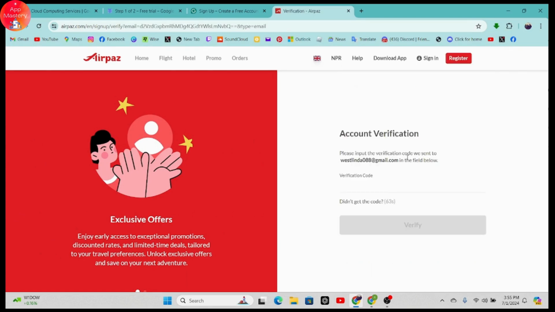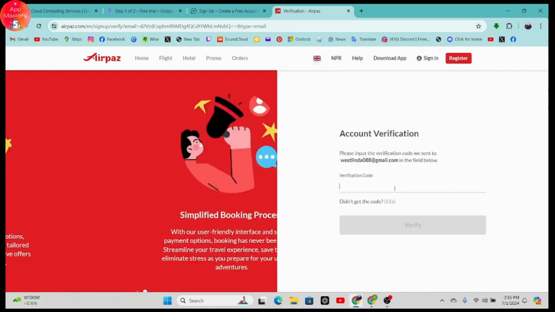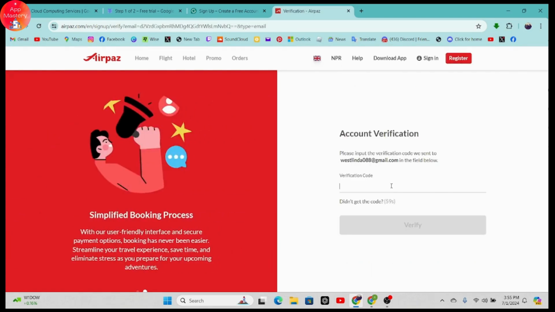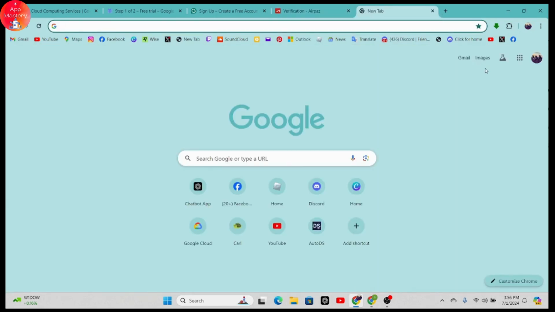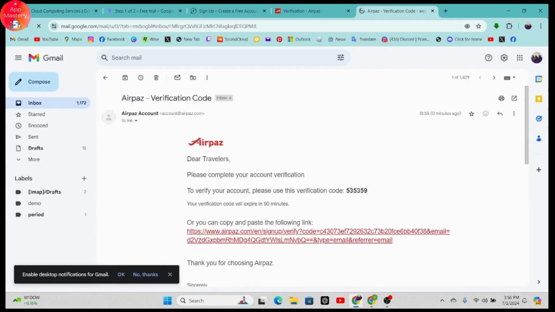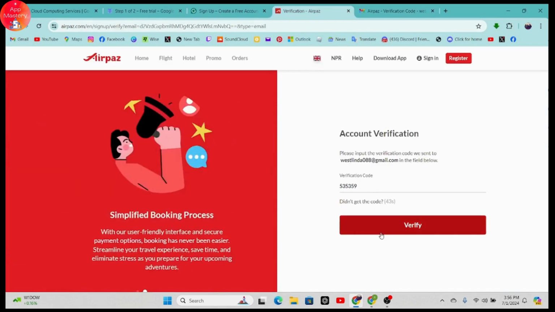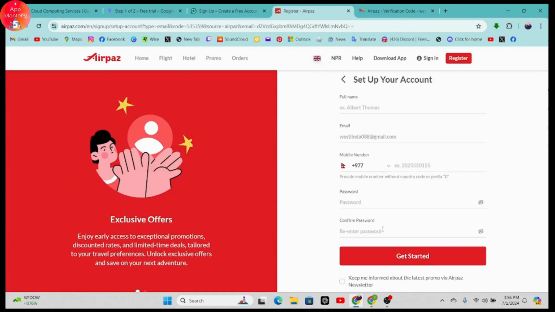Click on continue, and here you will get the verification code to the email address which you have just entered. So open up your Gmail, and here you will get the verification code. So just simply copy the verification code, paste that verification code here, and tap on verify.